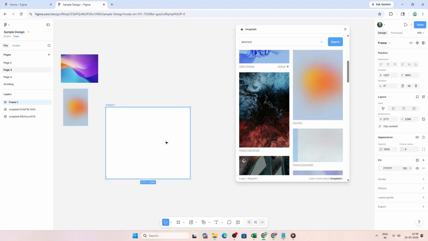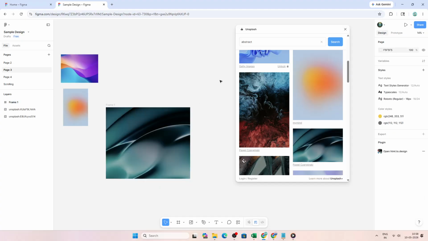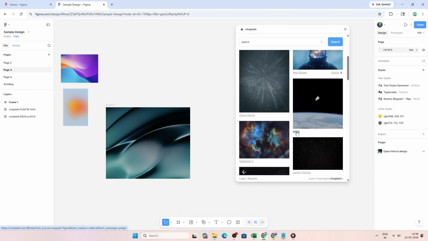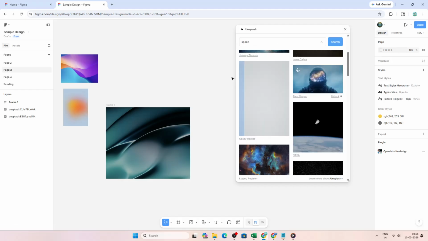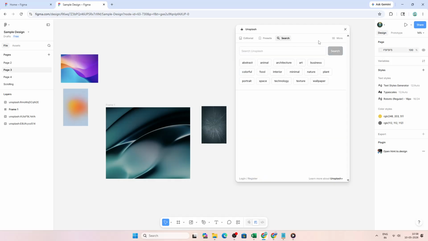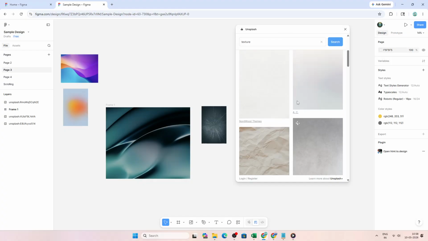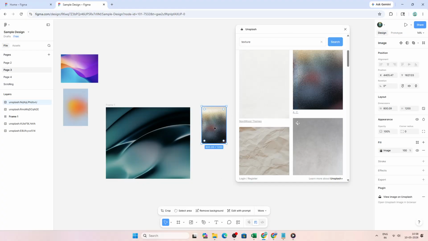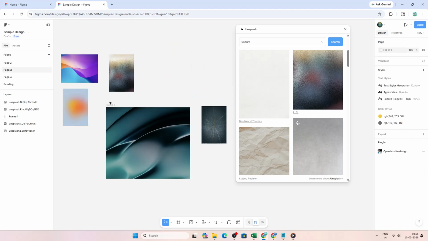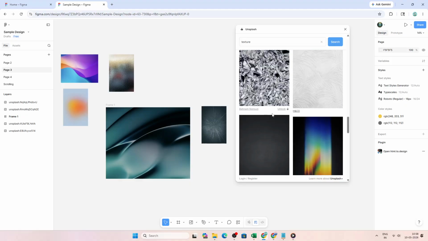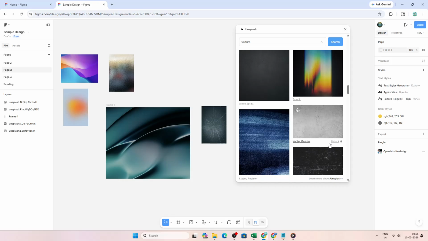A few tips to help you get the most out of it. Use specific keywords to narrow down results, like modern office, warm sunset, or textured concrete. If you are designing for a particular layout, pay attention to the image composition so it complements your typography and UI elements. And as you explore, keep an eye on consistency. Using a cohesive visual style across images can make your entire design feel more polished.